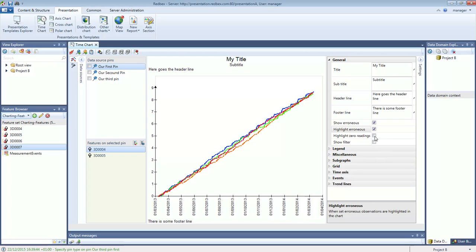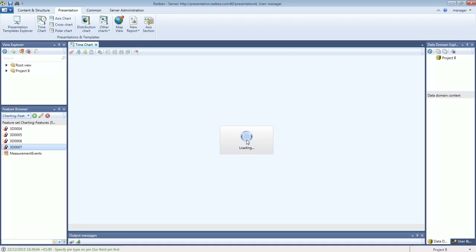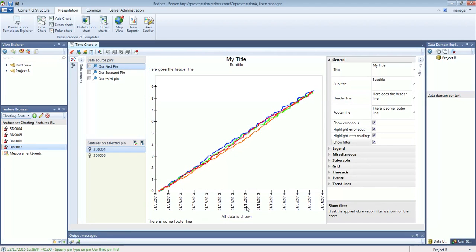I can also highlight zero readings if there are some, and I can also decide that I would like to display the filters if they're used in my charts. Right now I didn't use any filter, so all data is shown, no filter has been used. So let's see where I can set the filter. Actually this is done in the second tab. The first tab is all about the charts and the setting of the chart.